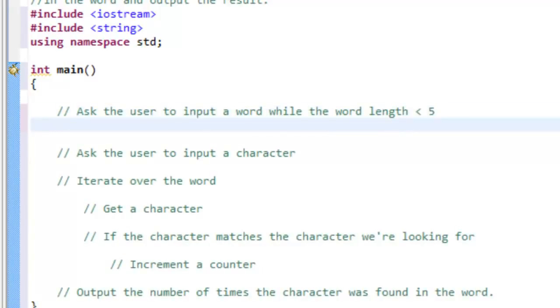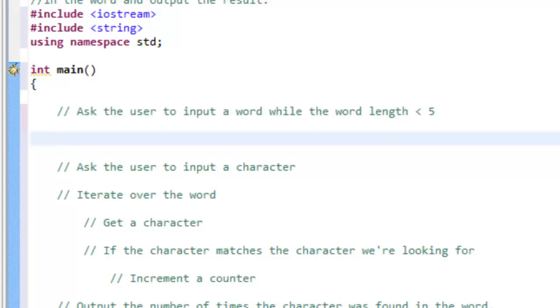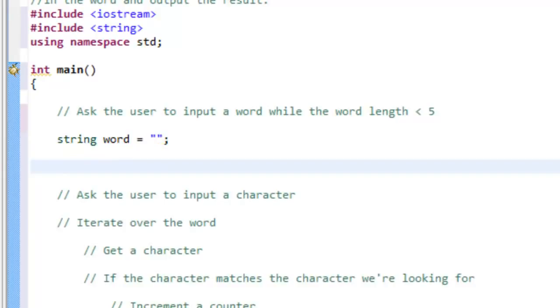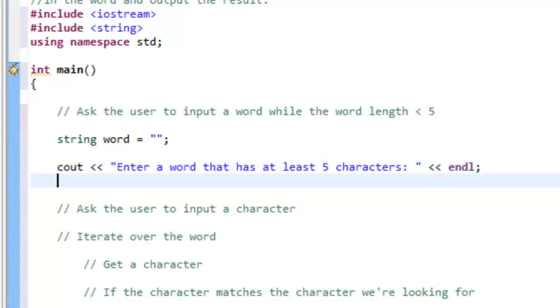Okay, so how do we go about asking the user to input a word while the word length is less than 5? Well, let's just discuss how we go about asking the user to input a word. We need to have a string variable, and we'll just call it word, and we'll initialize it to the empty string. We also need to prompt the user to input what we would like. So we'll say "Enter a word that has at least 5 characters." We'll make use of our endl here. And then once we've prompted them, we can read it in by using our cin and the extraction operator and storing whatever they've typed in to the variable word.